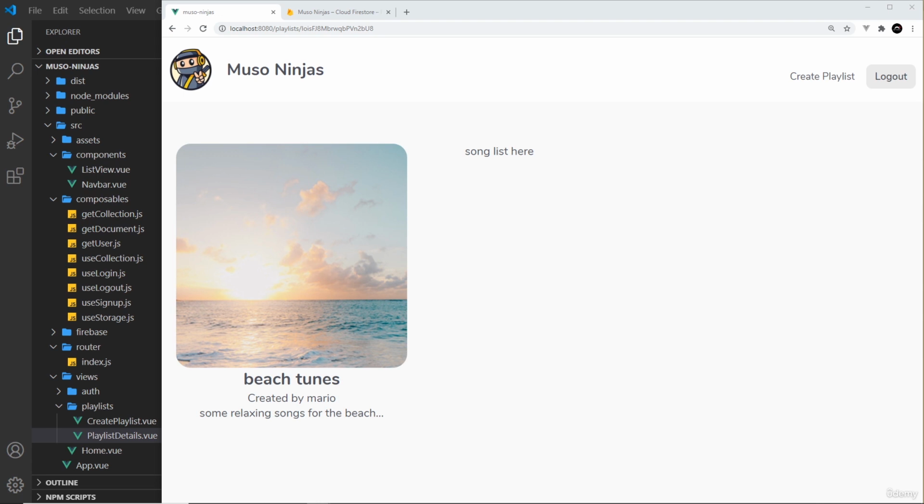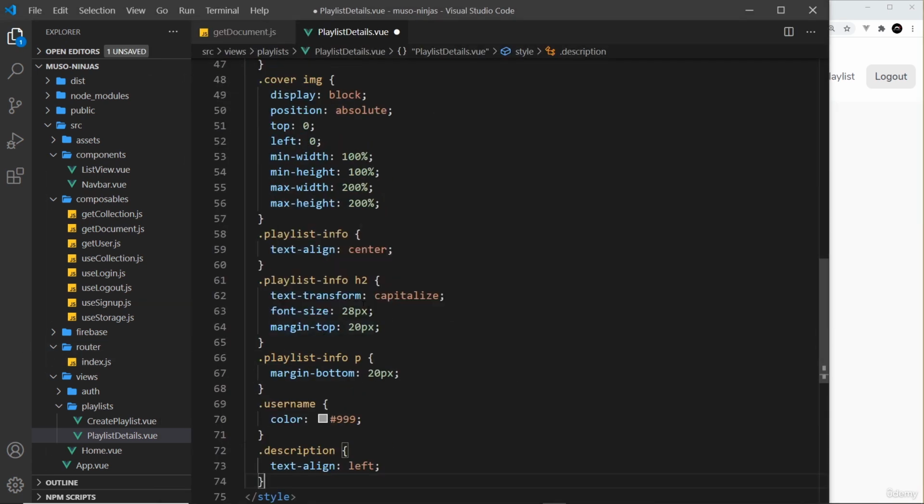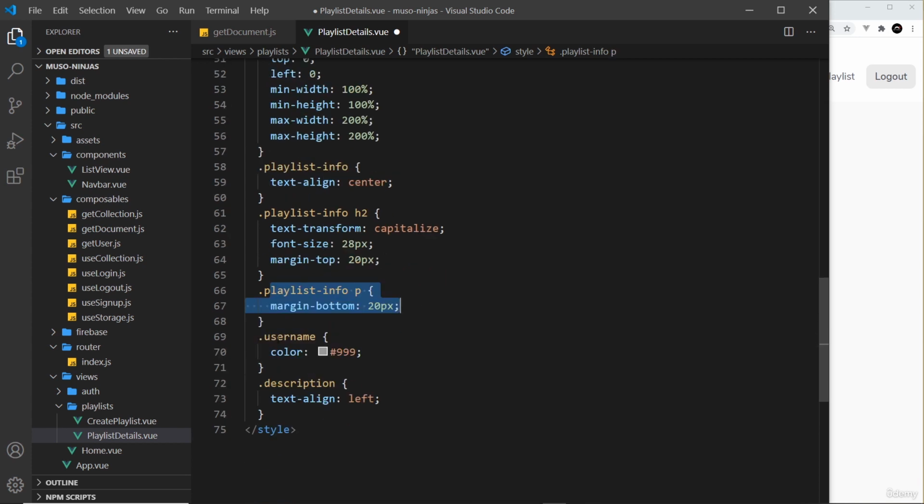So if I save this, and this is starting to take shape now, so it's looking a bit better. So let me get the last few little styles and paste these in, like so. So we have the H2 inside the playlist info, that's the title. We capitalize it, increase the font size, and give it a margin top.